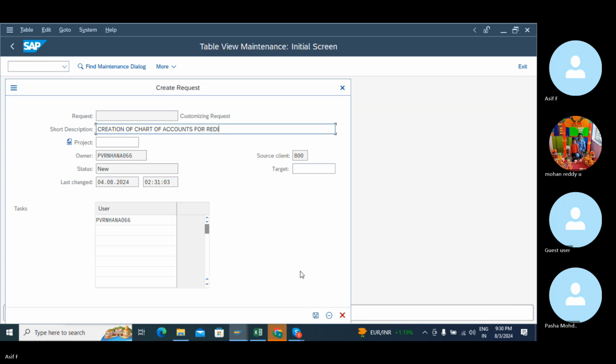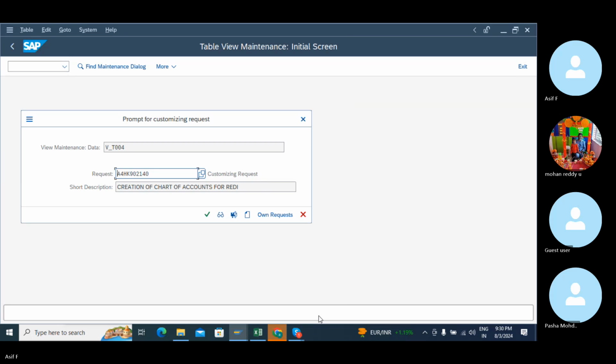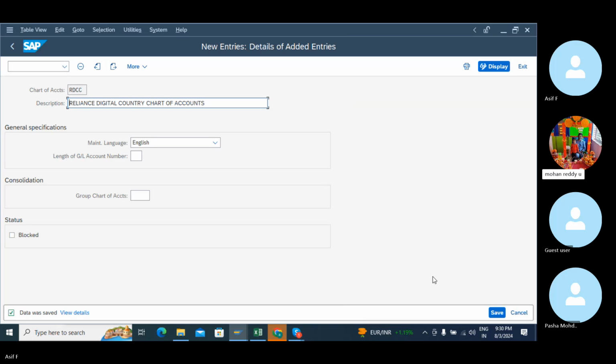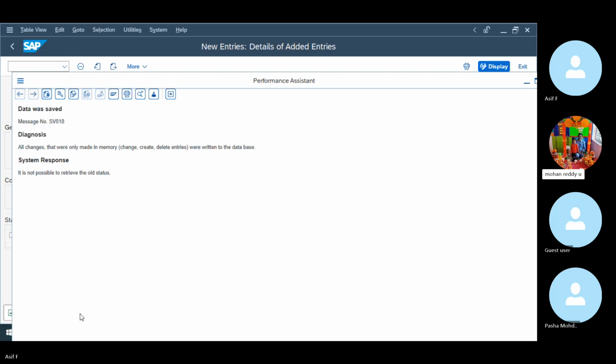Continue. So the data was saved. Once again, click on the view details. Data was saved. Bottom side of the screen, data was saved option shows an indication. Yes, I just checked it. Data was saved, because there are many differences in the new version. Okay, done.